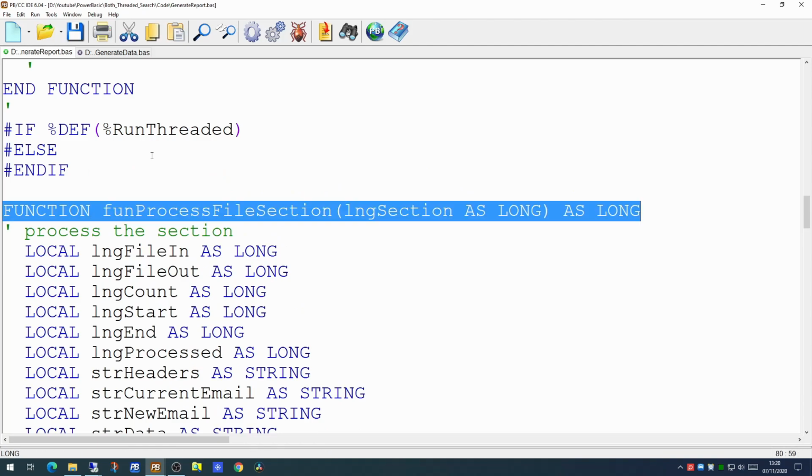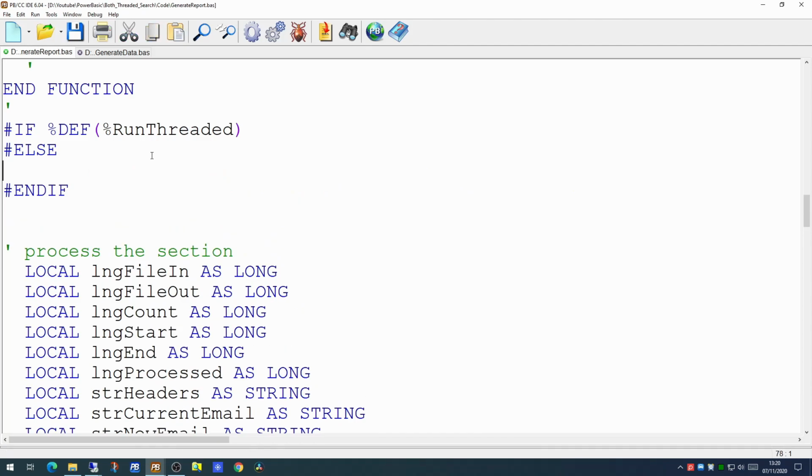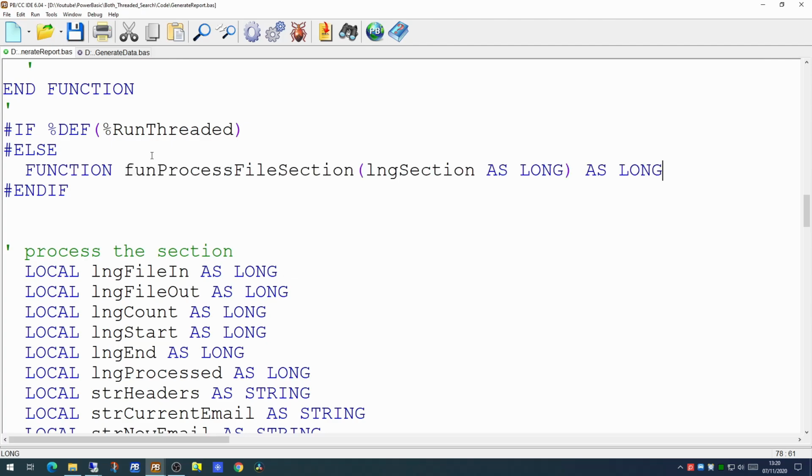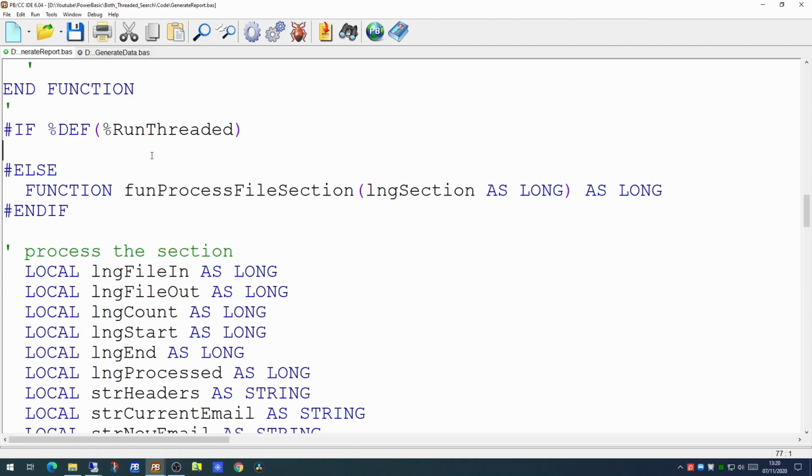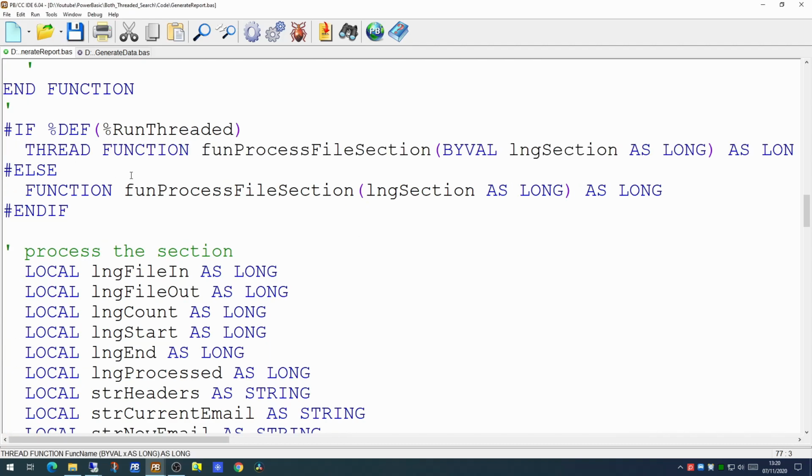So if we're not running threaded, we will compile that line of code. If we are running threaded, then we want to do it slightly differently. So we precede the function with thread. So it's thread function, the name of our function, and the variable we have to pass by value rather than by reference. And that's the only change. We haven't made any change to the body of the function, just the header.